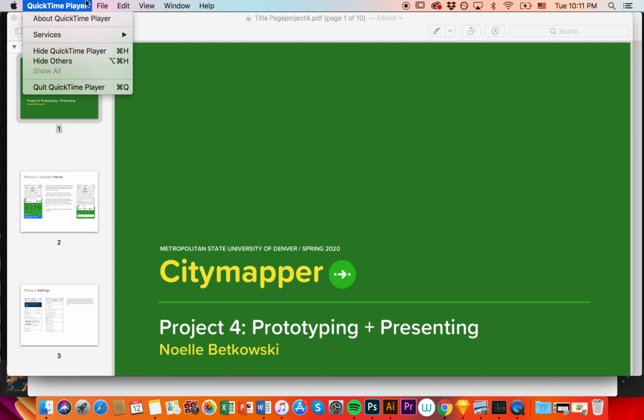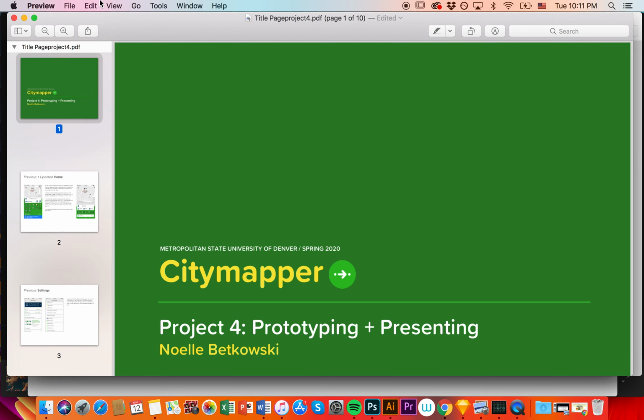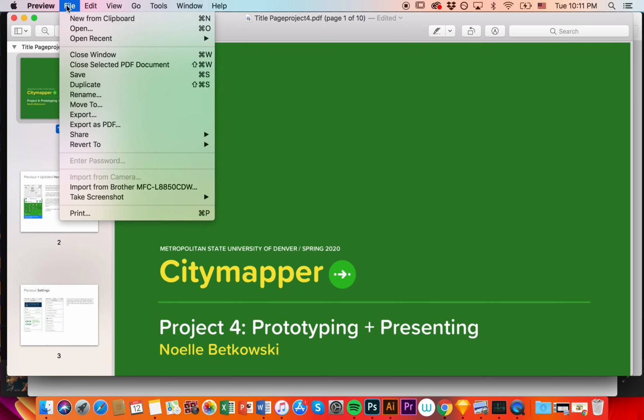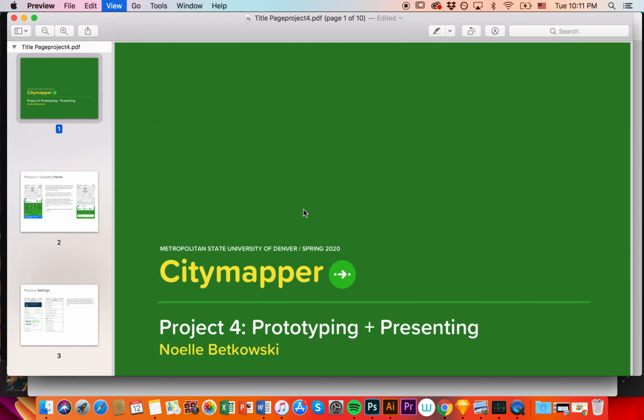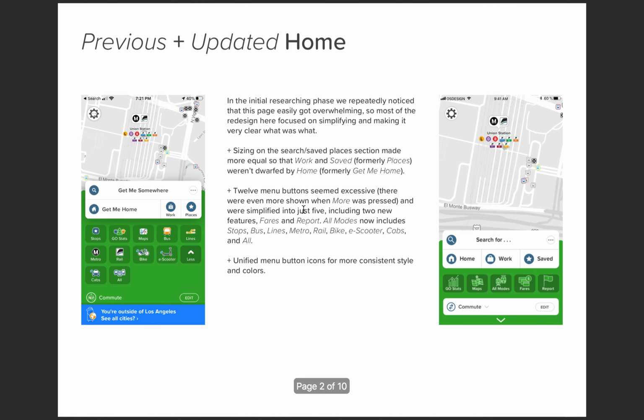of our final project of Citymapper, and as soon as I am in full screen, there we go. So first we have our home page, and it's pretty similar to the one there was originally. It's just been simplified a lot.